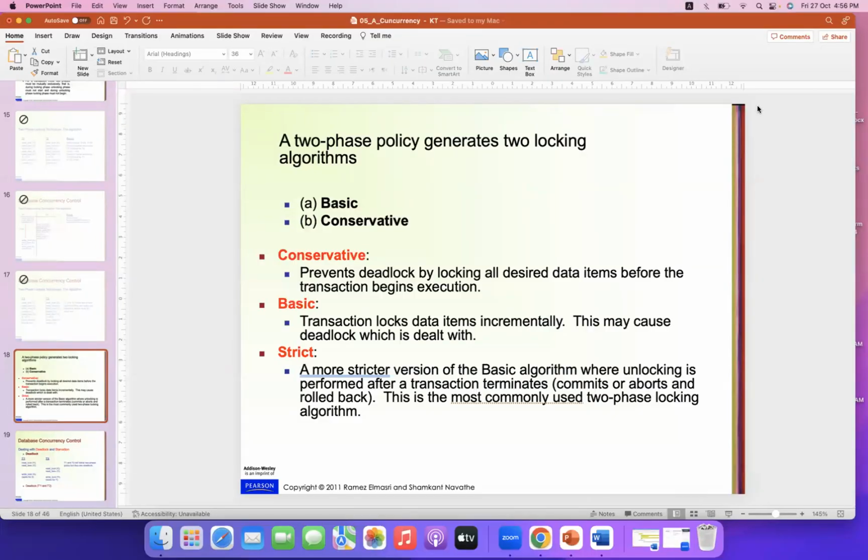Now let us discuss the two different algorithms of obtaining a two-phase lock. The first algorithm says that two-phase locking be applied in a basic way. The other one is a conservative way. Now, what is the basic way of applying the two-phase locks? The basic says that the transaction locks data items incrementally. As in, if they want to use X and Y, they keep on applying the locks incrementally. But this may cause a deadlock, which has to be again handled.